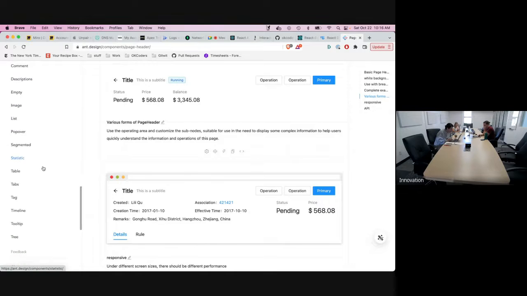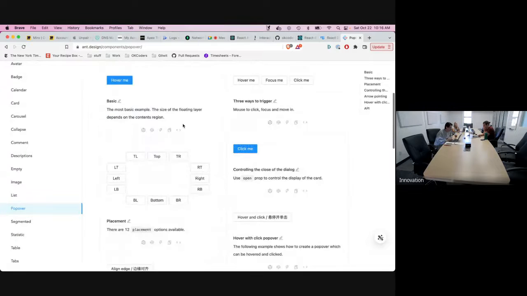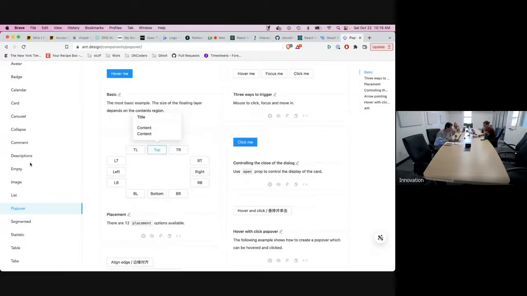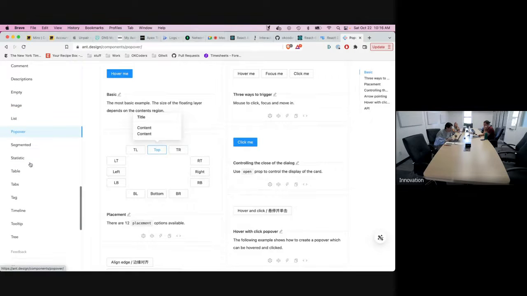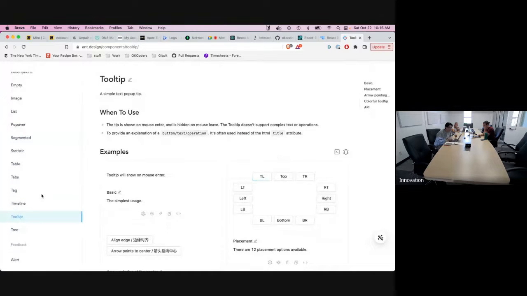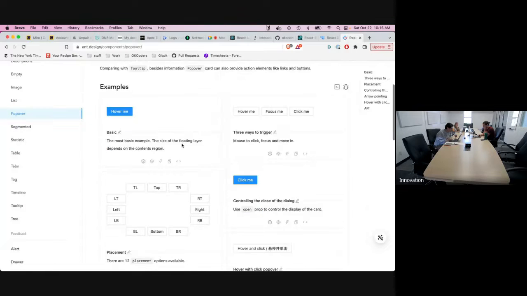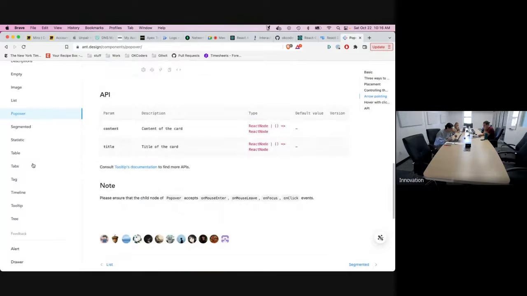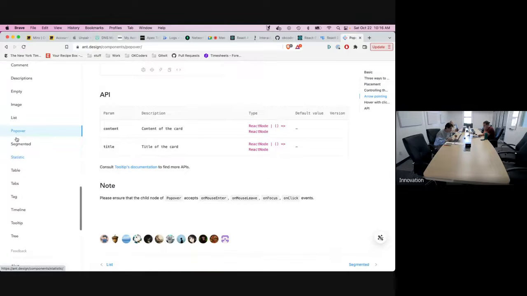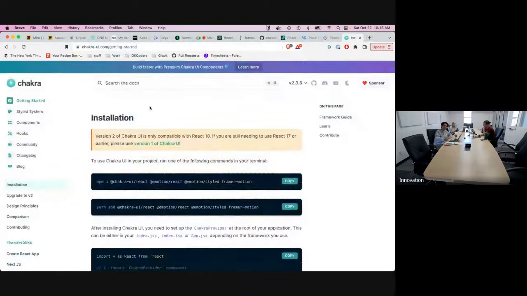here, I don't see an app bar on this one, but you can see here's popover. Actually, this one's kind of different. This is more like a tooltip. Every component library is kind of different. You have to learn what's available in it and how they structure everything. But this is another popular one.